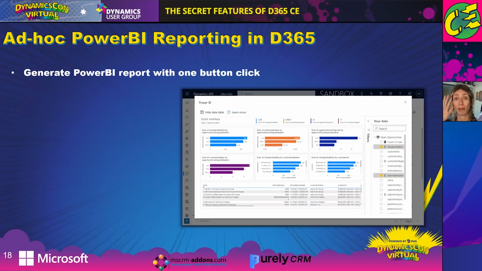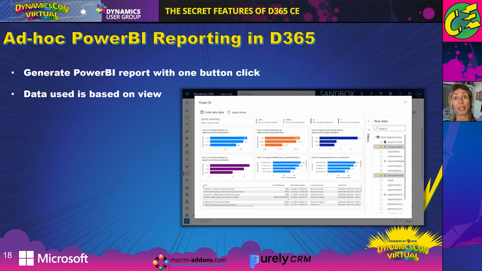Right, another one that you might not know about, maybe you do, but I think this is a very powerful one as well, is the ad-hoc Power BI reporting inside of Dynamics 365. With this feature, you're going to be able to actually generate a Power BI report with just a click of one button. And I'm not talking about bringing up an existing Power BI report that you created or somebody else created. No, no, no. The system will create the Power BI report for you based on your data. Now, obviously, the data that is used is dependent on the view that you're in. And you'll see in a second what I'm talking about.